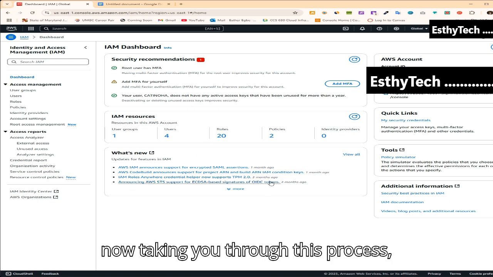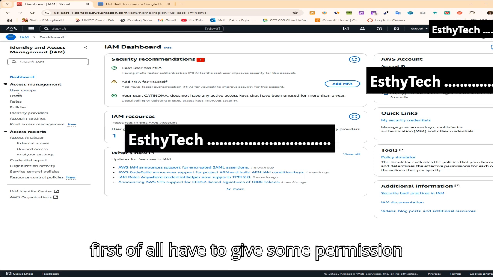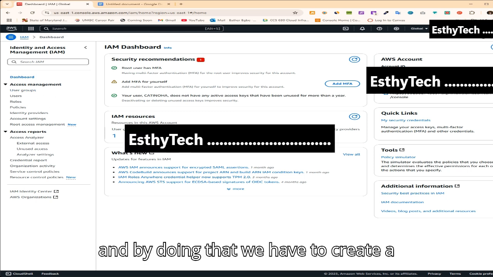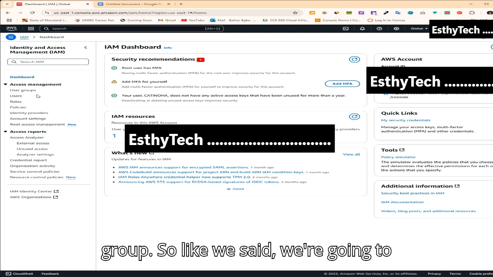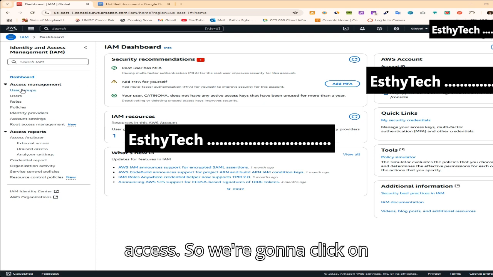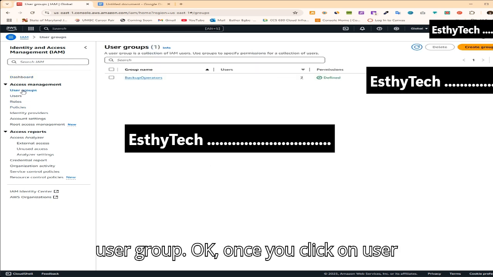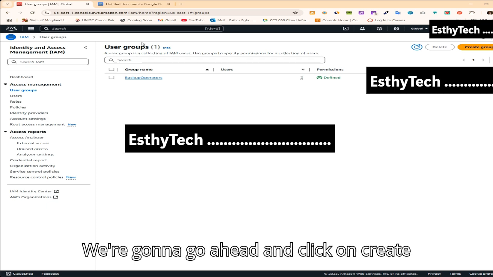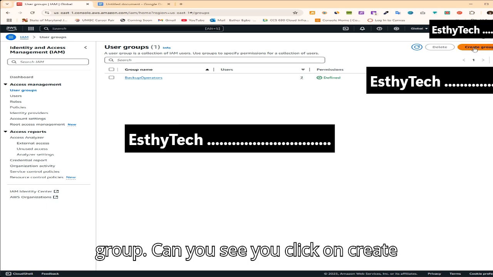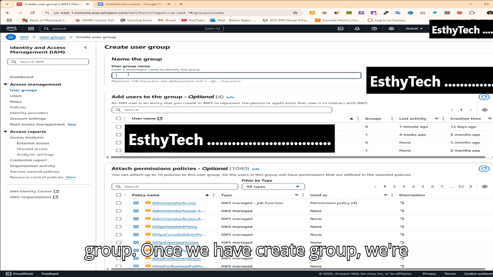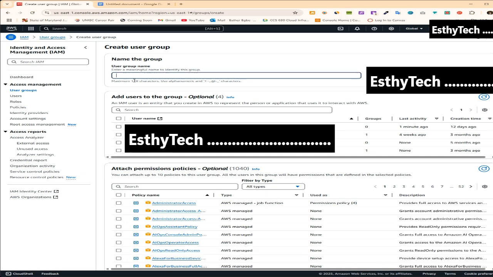Taking you through this process, we first need to give some permission, and by doing that, we have to create a group. Like we said, we're going to create a group with administrative access. So we're going to click on user group. I have some other groups here. We're going to click on create group. Can you see? We click on create group, and then we name our group. I'm going to name the group AWS CLI group.